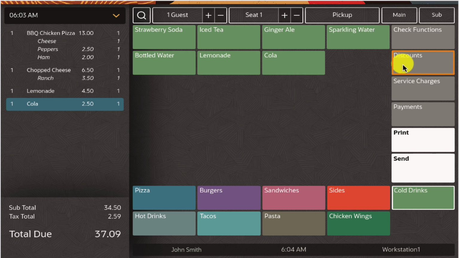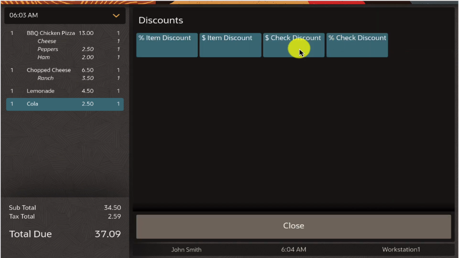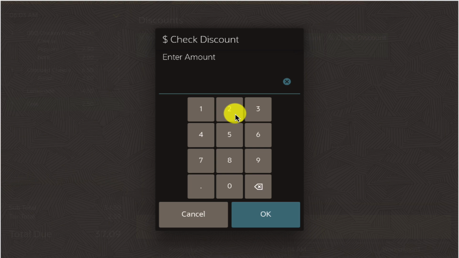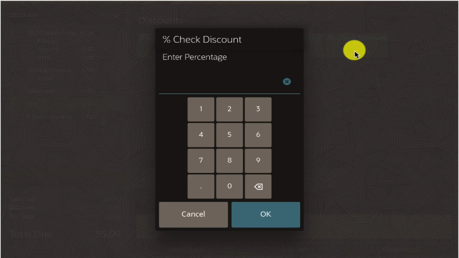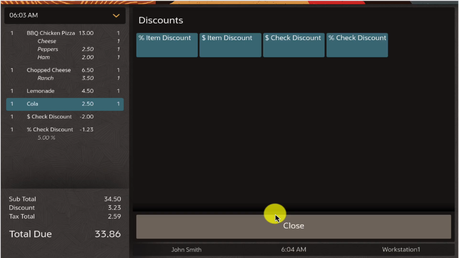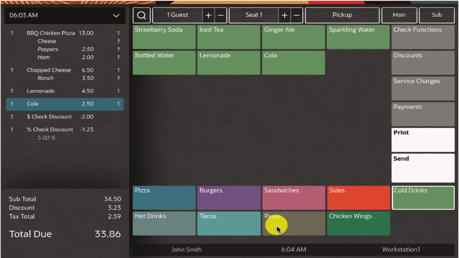Tap on the Discounts option in the right menu section. Discounts can be applied to single items or to the entire check. Discounts can be applied as a fixed amount or as a percentage of an item or the total check. Based on the discount you selected, enter a percentage value or fixed dollar amount.